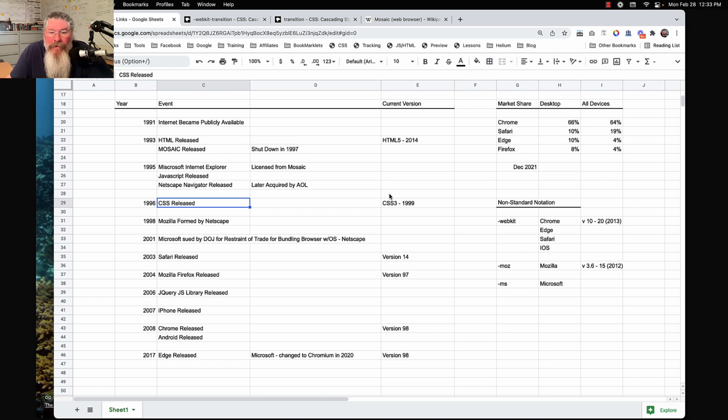The latest version is CSS3, which came out in 1999. Up here I said it was 20 plus years ago, but actually this is 30 plus years now for 1991. And so 23 years ago was the latest major update to CSS.